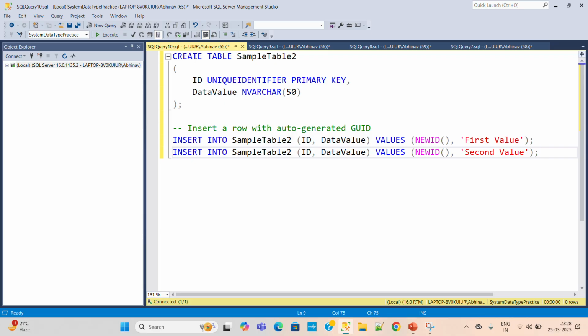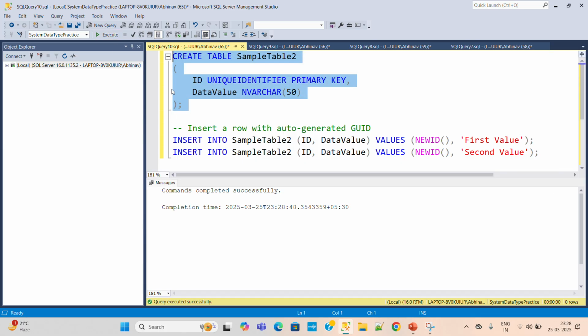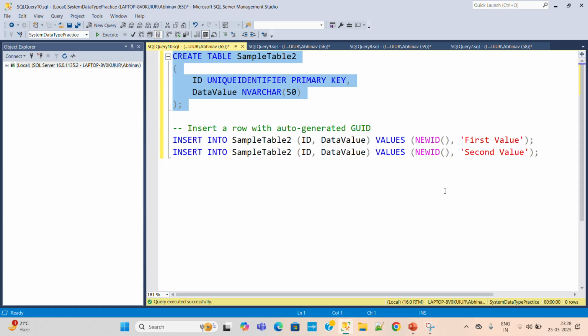Now what we have? So we have here CREATE TABLE sample table 2, we are creating with an ID column. ID is the unique identifier and this is a primary key. So mostly we use this unique identifier data type for primary keys only, because this is providing a unique value all the time. Okay, then we have the data value which is nvarchar. Now execute this, create the table and then insert the value.